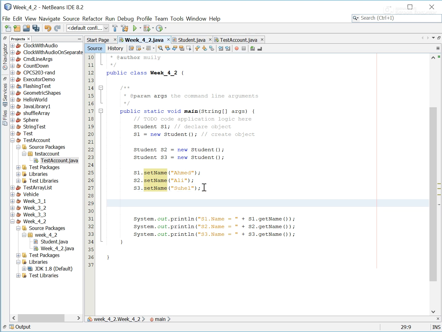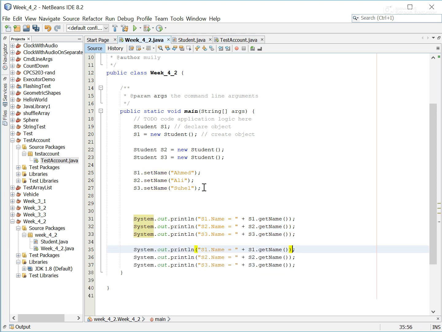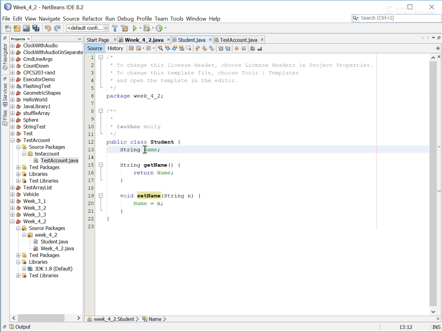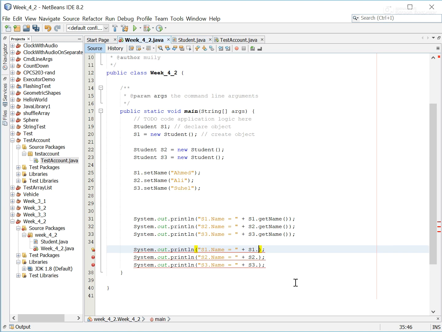However, it is also possible to access member variables in a different way. I'll show you what I mean. Let me print out the values of the name variables over here, but do it slightly differently. Check this out.